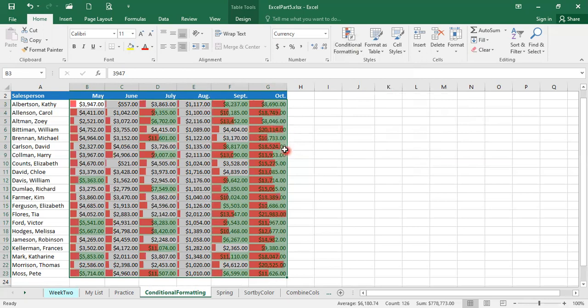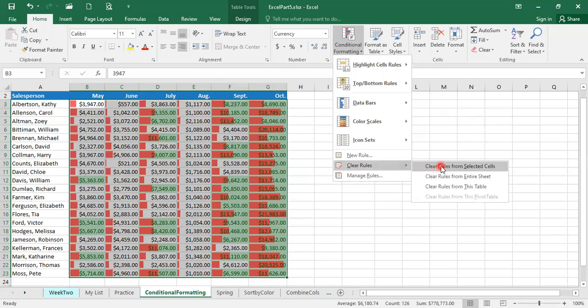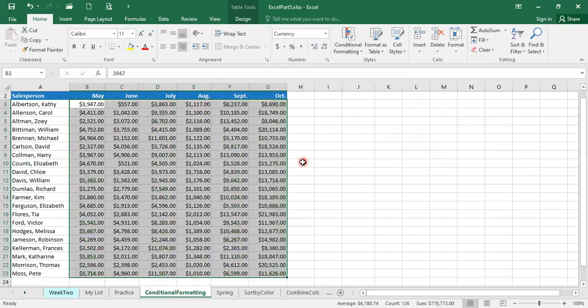And if you do not want any of those conditional formatting, you can go back there and you can simply clear the rules, clear from the selected cells. By doing so, all those colors will be taken away. And that is how to apply the conditional formatting, again, to visually analyze your data.